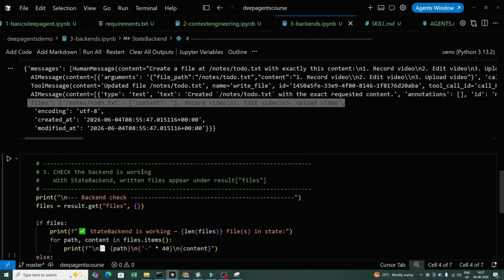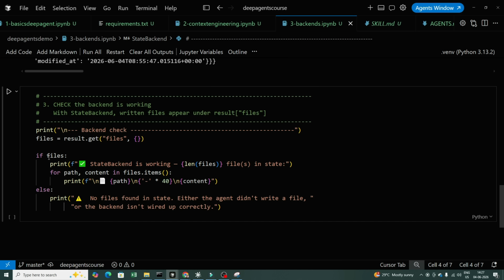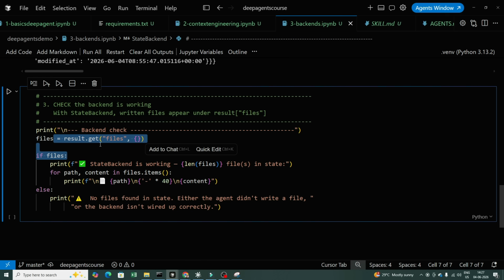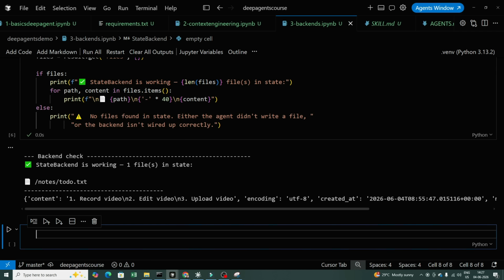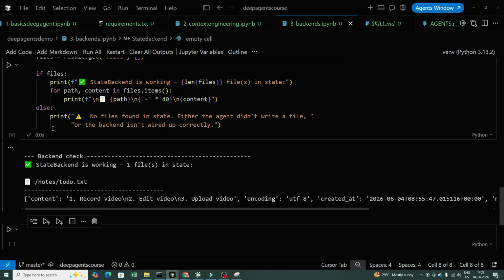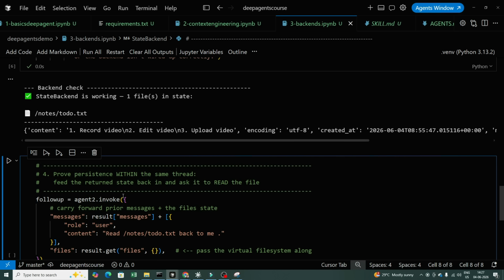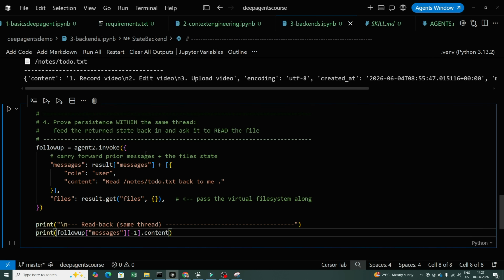If I want to read this particular file, this particular data, I will just go ahead and read it. This is the code, result.get files, and I should be able to read it over here. Okay, amazing. Now let me prove it with one more thing: I will try to read the file again from that same state, so you get an idea that if you are executing with the same thread, you should be able to read those files also.